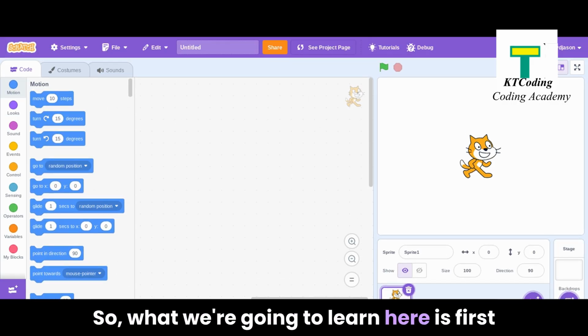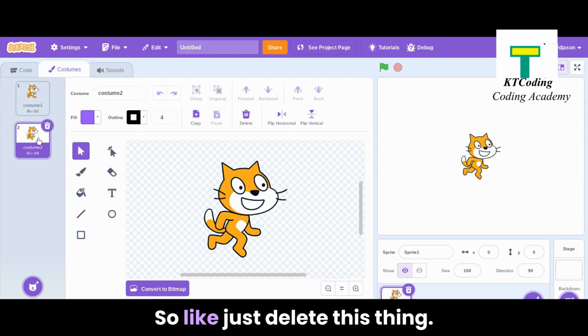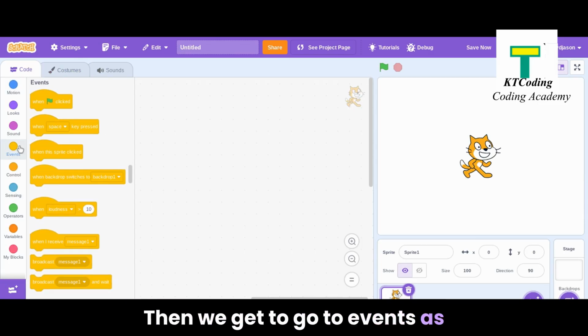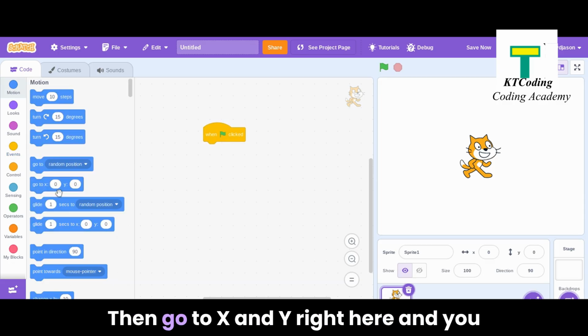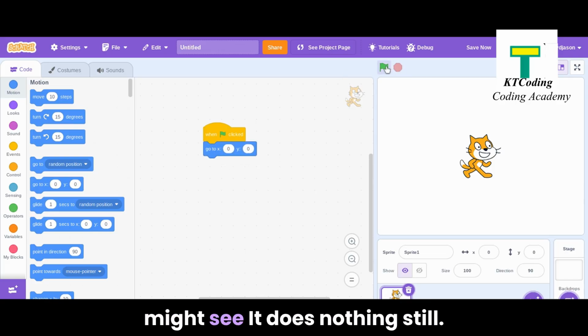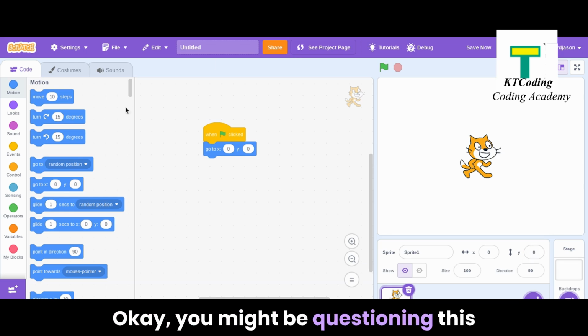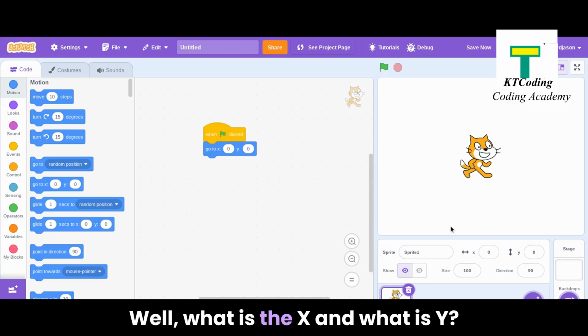So what we're going to learn here is the first course, how to make a moving sprite. So just delete this thing. Then we go to Events, as you can see here. Drag the first block, when green flag clicked. Then go to X and Y right here. And you might see it does nothing still. It's still in its position. What is this? Okay, you might be questioning this thing. So, when green flag clicked, go to X, Y. Well, what is X and what is Y?